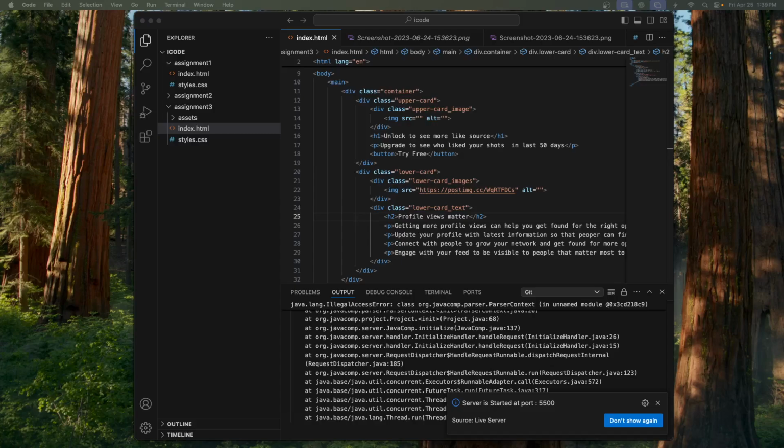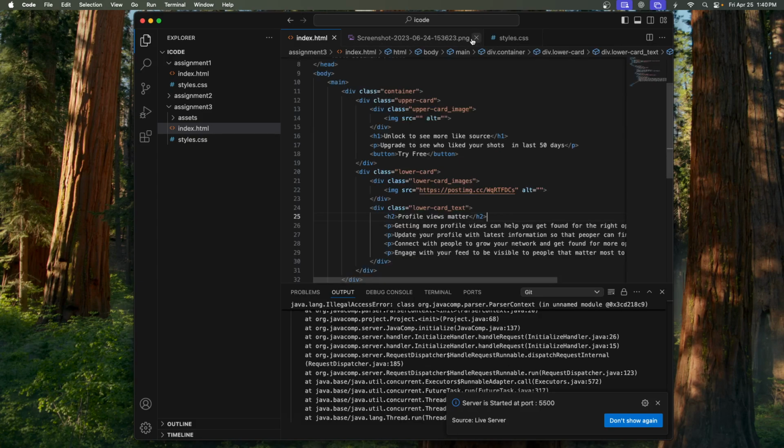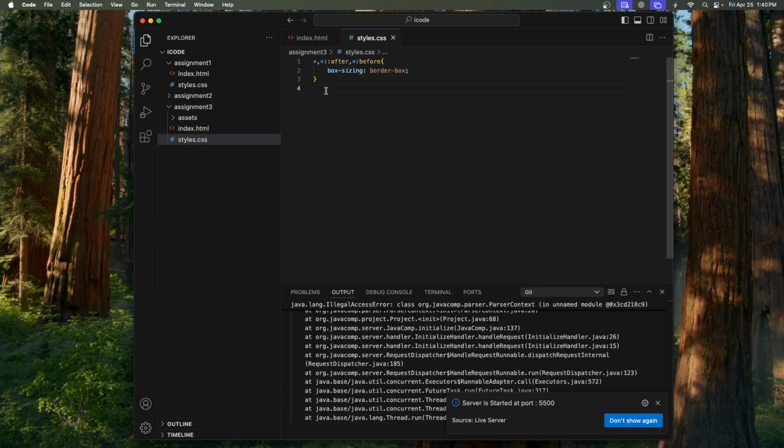Let's go back to our card. Our card images. Okay, the images are not loading well. I don't know why, some path or something. I don't know. Okay, let's begin with body.